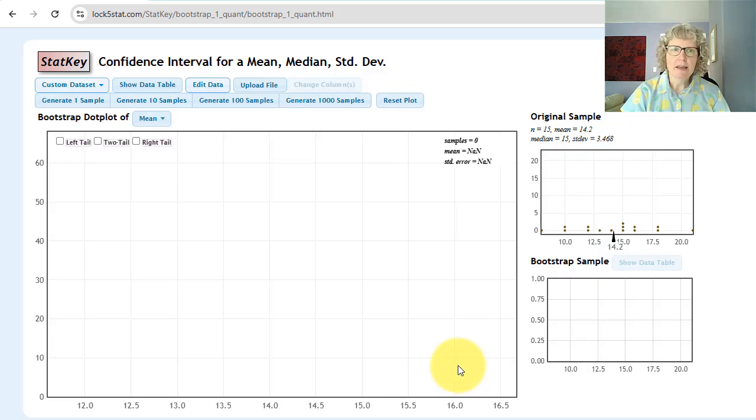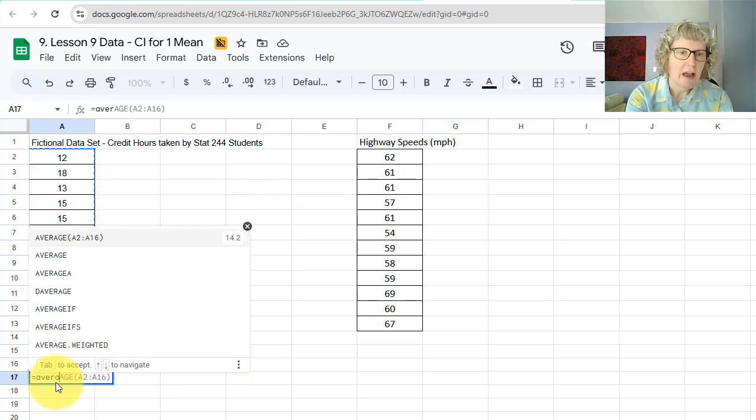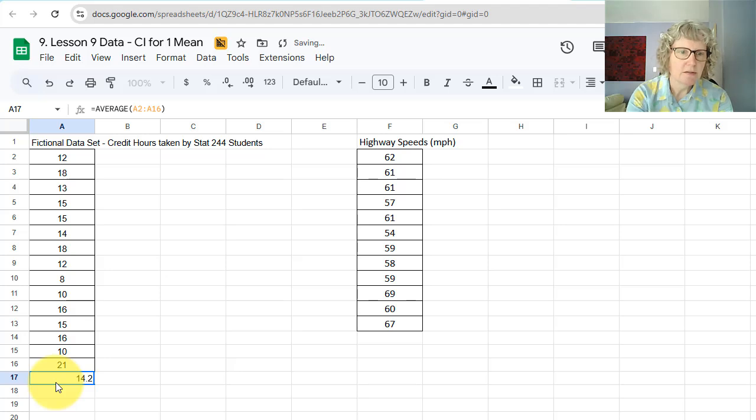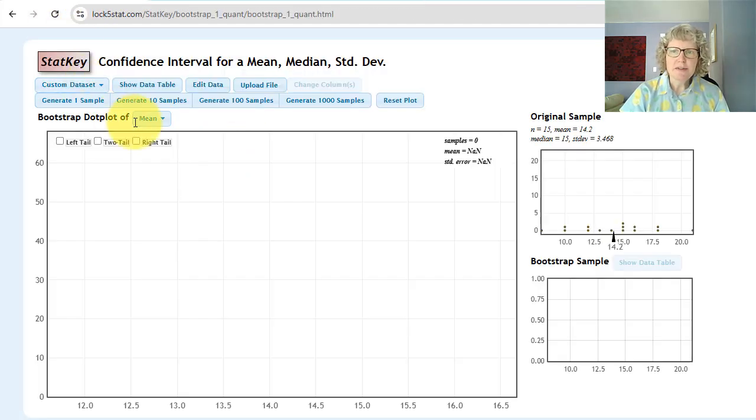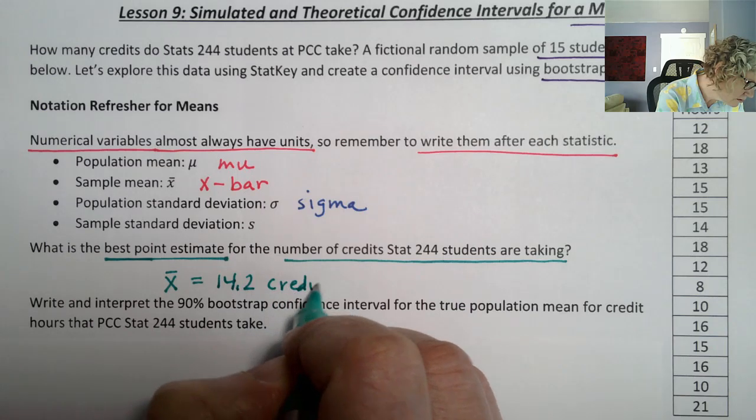Okay, so let's hit OK, and then we see our values right over here, and it calculates the average for us, 14.2 credits. Okay. Another kind of cool thing to do is in our spreadsheet, we could do equals average. It knows what I want to do, and it's correct that I want to average this column, and it's also 14.2. Okay, I'm going to delete that so that it is not there for anyone else to see after this, but you can use the spreadsheet for that too if you want. Okay, so we've got an average of 14.2 credit hours. Let's put that down in our notes.